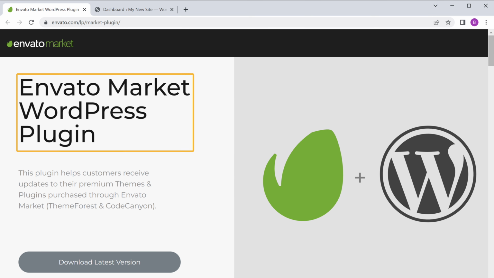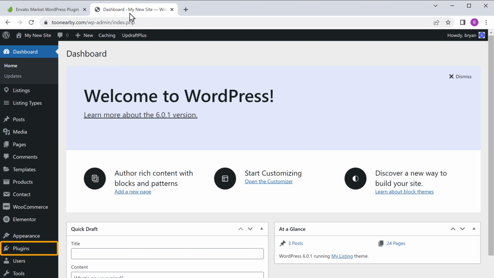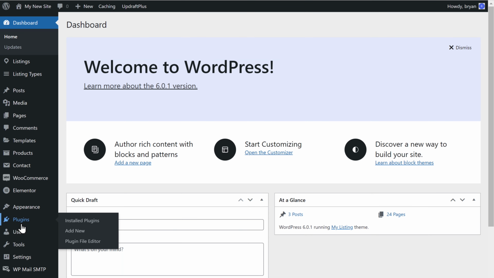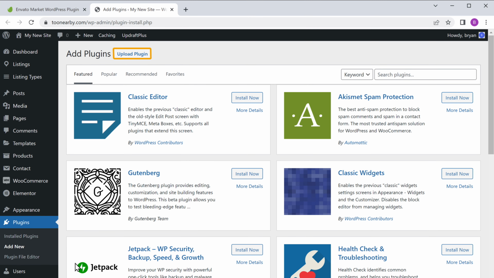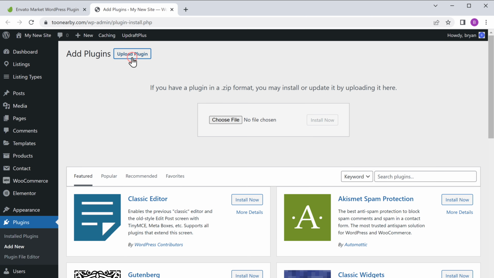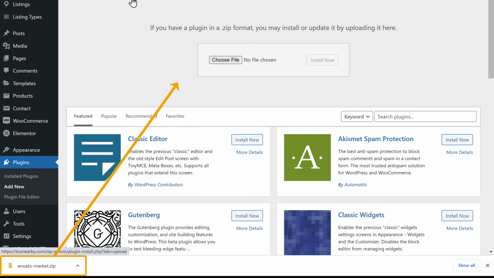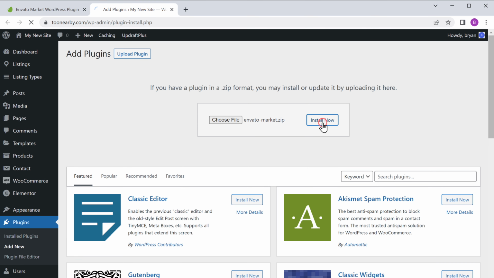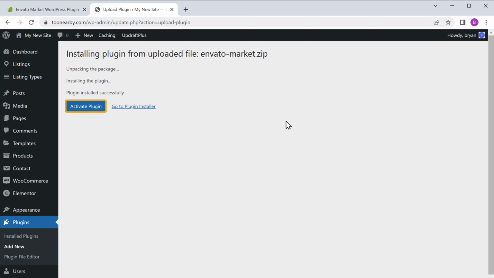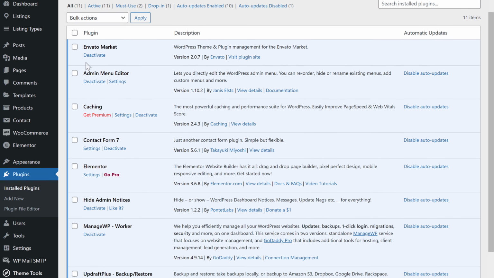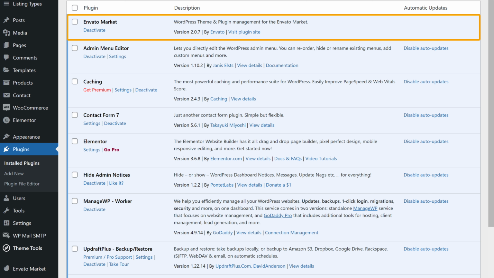Now to install the plugin, go to your dashboard, then go to plugins and click add new. Now click upload plugin, then drag and drop your plugin here and click install now. Now if you click activate, you can see that the plugin is now active on our site.